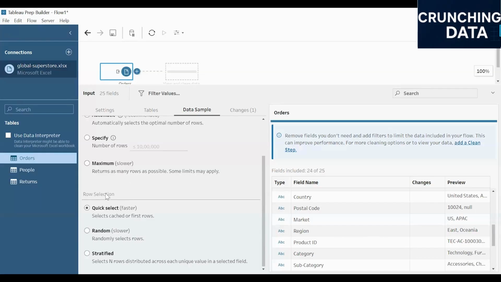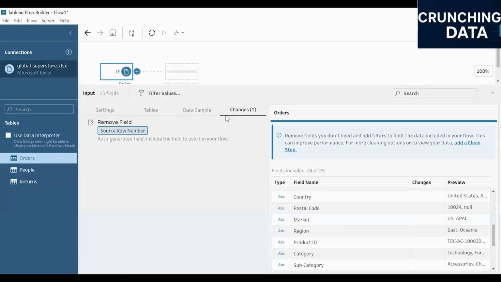Then we have this row selection option, which is basically the selection of rows. It stores the rows in the cache memory, so you can use it easily and quickly. So you can use this quick select option. If you use this random option, it would be a bit slower than this quick select. Then we have this stratified option. Then we have this changes option. Whatever changes you make are listed over here.